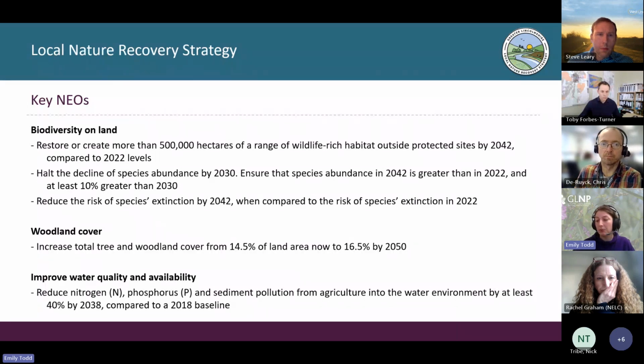So these are some key targets set out, but there are also additional national environmental objectives that the LNRS can work towards, and this can be bringing people closer to nature and increasing the use of nature-friendly farming and things like this.